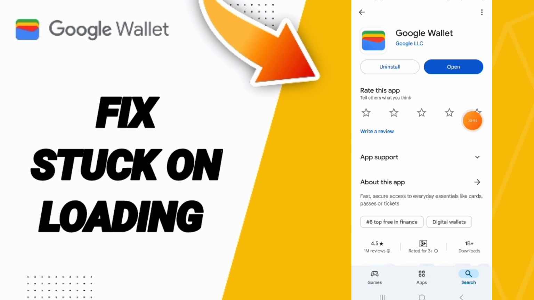Here you can uninstall your app and install it again.